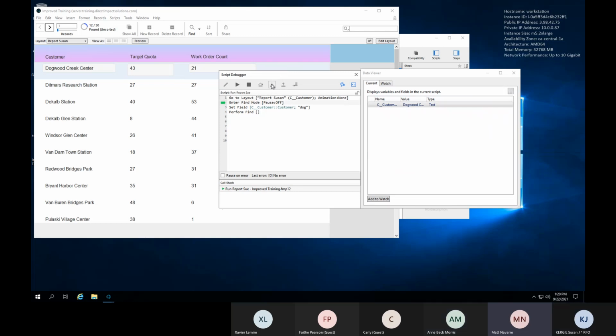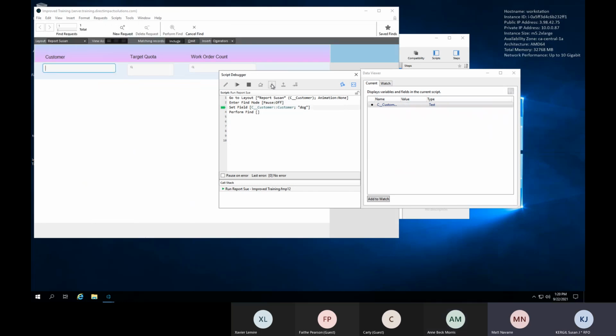So we're on our layout. One more time, we're in find mode. Now notice that over in the data viewer, it changed, because since we're in find mode, there are no values on anything right now. Click one more time into step into. Now we can see over on the right, it says, even though you're in find mode, you're currently searching for a value called dog. And also over on the left, because the field happens to be on the layout, it's showing that we're searching for dog in the customer name.